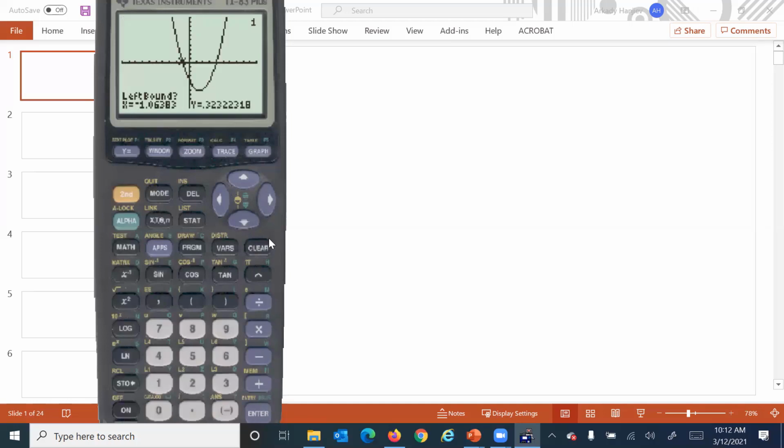So click enter. And again, it says the same thing. You just have to be on the left side of your little minimum value. Click enter. And then you scroll across past the little valley. Click enter again. And for the guess, just click enter. And that is so cool. Okay, it occurs at 1.5.